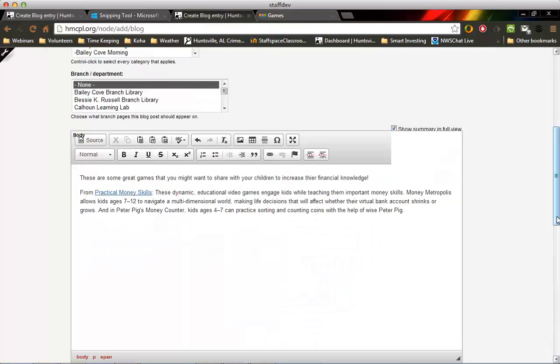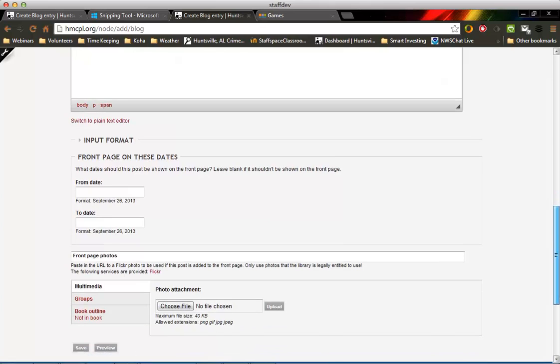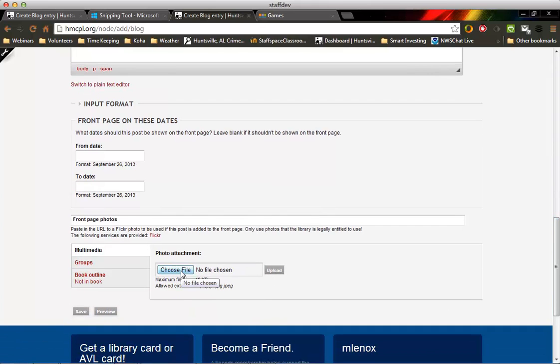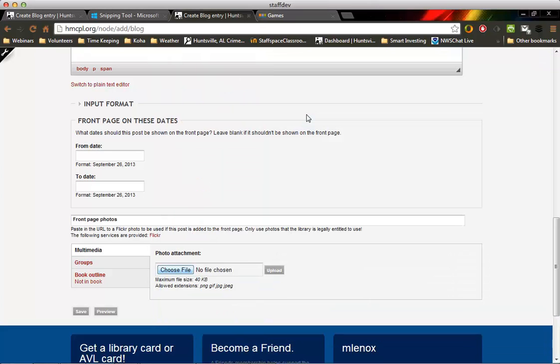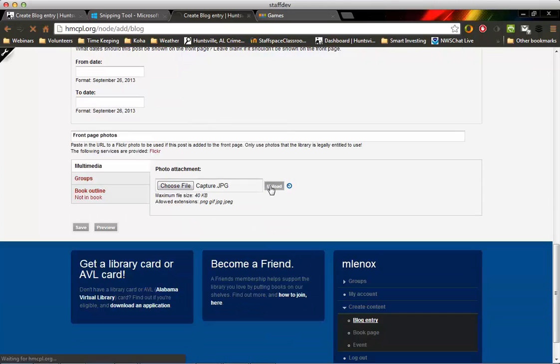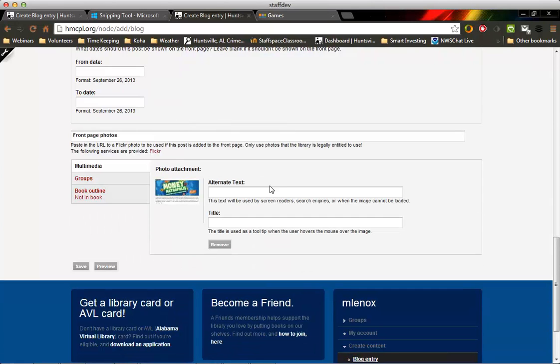At the very bottom of the blog entry, you see a place for multimedia and the photo attachment. So I'll click Choose File, browse to where I dropped that file. There it is. It's the capture, and click Upload. And the alternate text is for accessibility, and so I'm going to put sample image of games. And I'll do the same thing under title. I could copy and paste this.